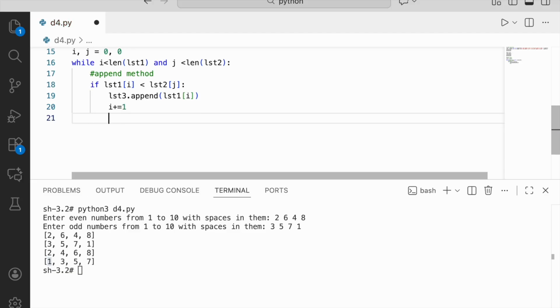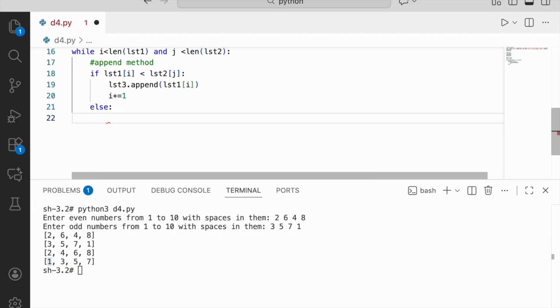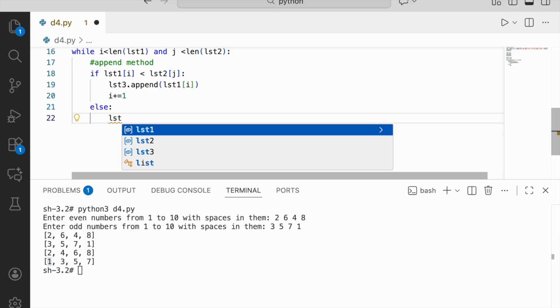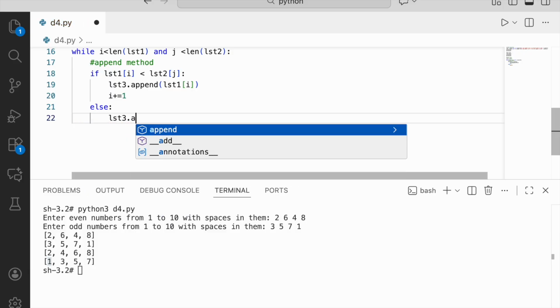So now after incrementing i, what do we do? Else, the same thing, but we add this element in the second list. So lst3 dot append.